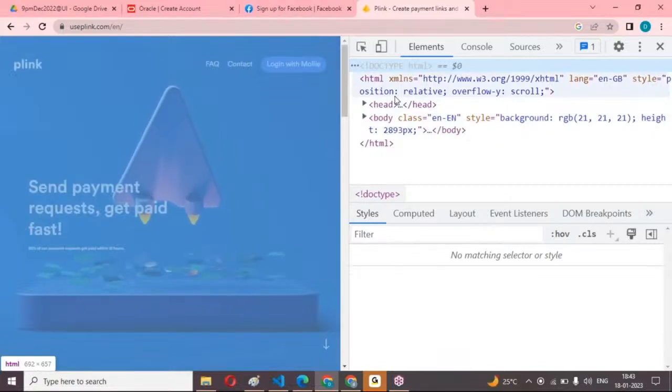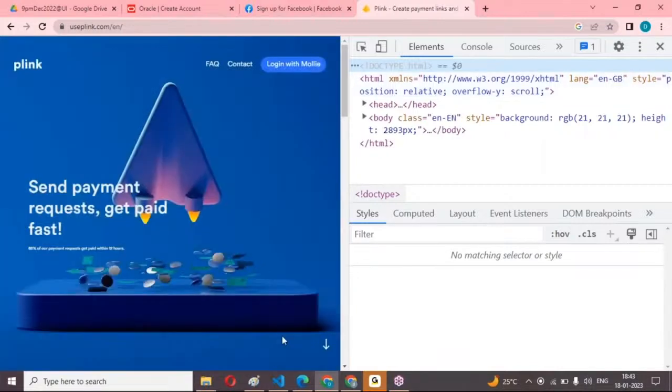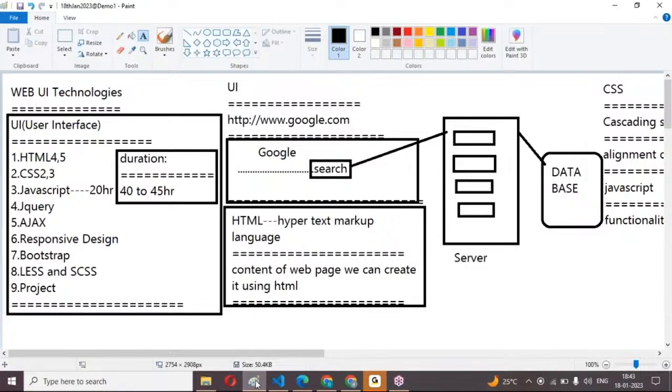Next we are going into one example site. Today I am showing just examples here, and I gave brief information about this UI, server, and server to database. These are all topics I'm going to cover.